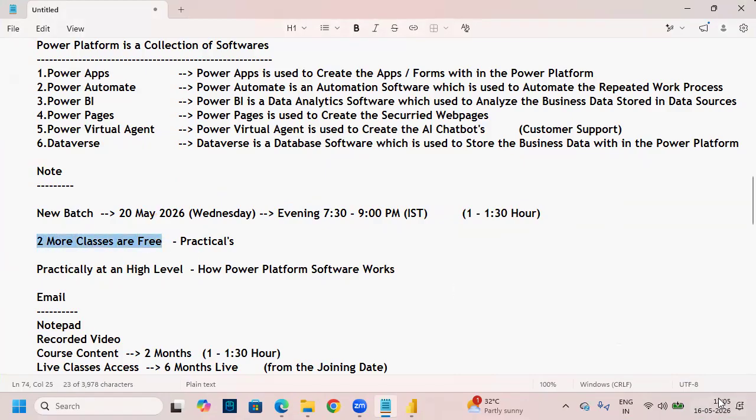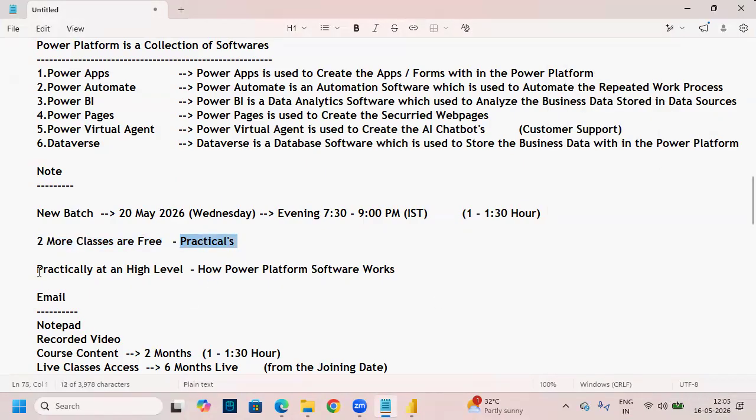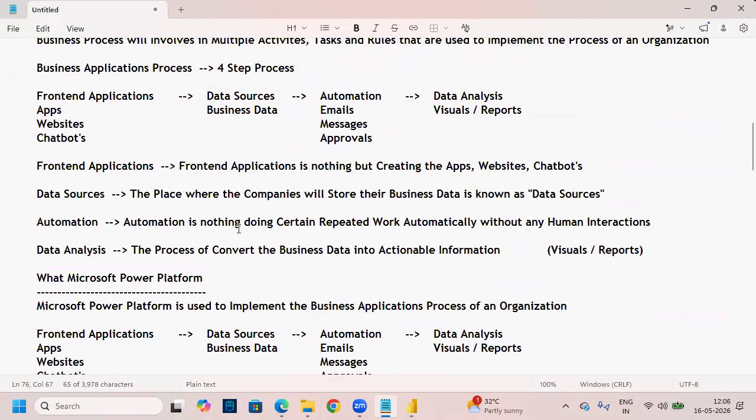What I'll discuss in the coming 2 more classes, that is on Wednesday and Thursday, we'll discuss practicals, guys. Practically, at a high level, we'll understand how Power Platform software works. In today's class, I haven't shown you even 1% practical. I discussed every point theoretically. Whatever I discussed theoretically in today's class, I will show you practically in the next coming classes, guys.